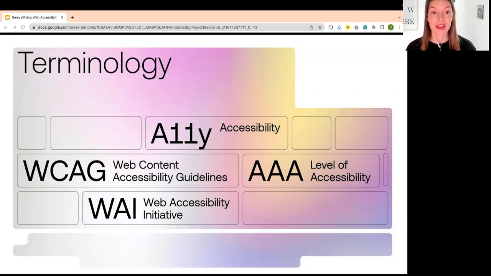And then we have the WCAG. So that's a mouthful. That's the Web Content Accessibility Guidelines. So this is a shared international standard for the different levels of accessibility. So you see there the AAA. This is the most inclusive standard of accessibility. And then you have A and AA. So this is kind of like building up in terms of how accessible it is.